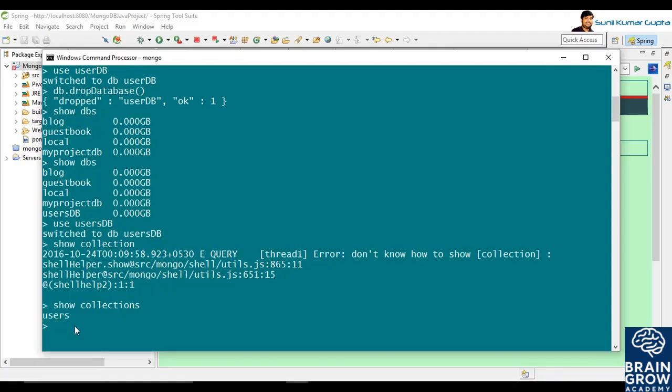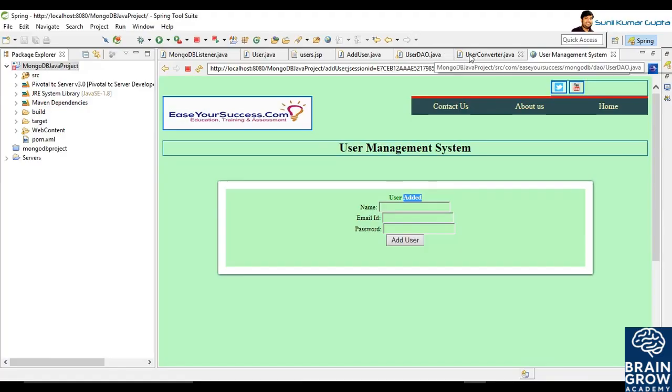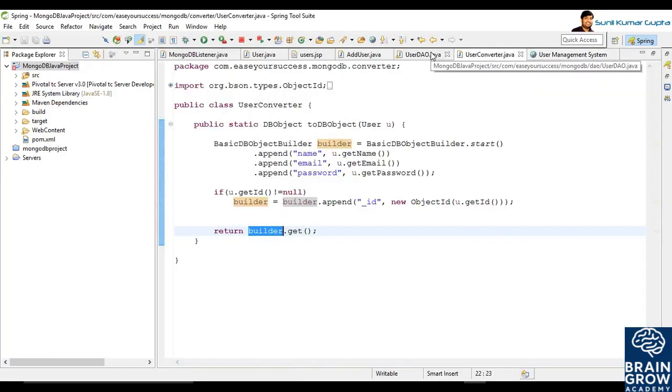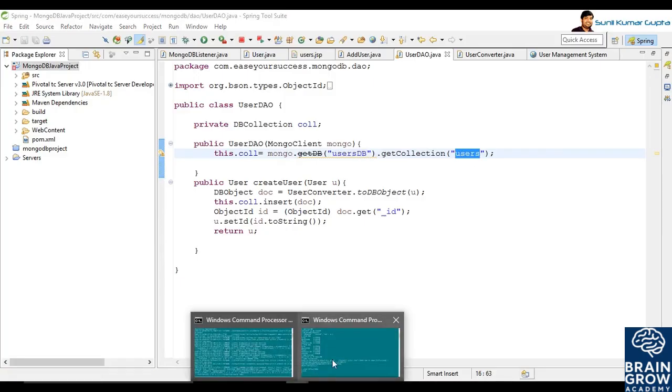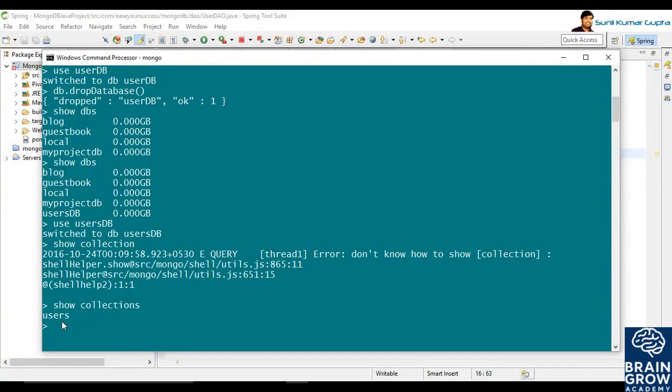Okay, so now the users collection is there. This is because in the user DO.java class we have given the database name as usersDB and the collection name as users. That's why we are seeing a users collection here, and I'll query this to see whether the information you entered through the JSP form has been stored or not.